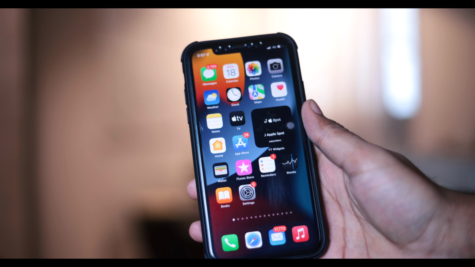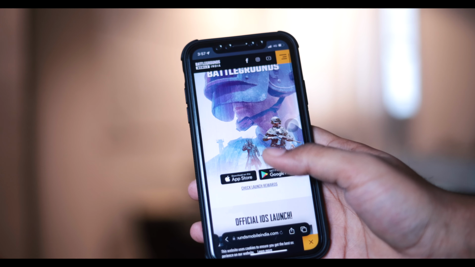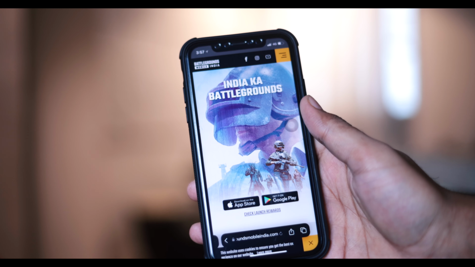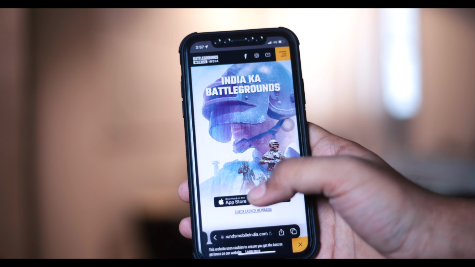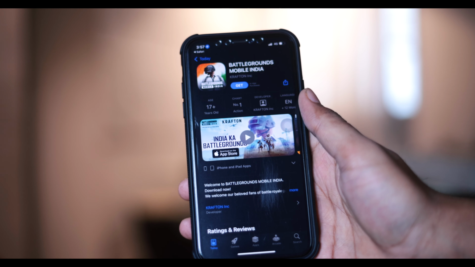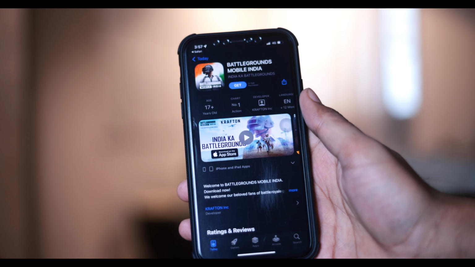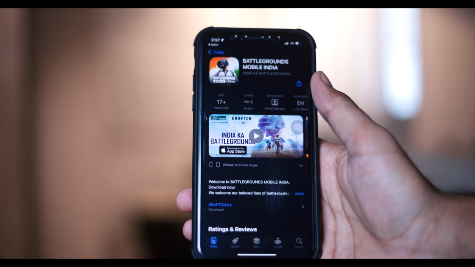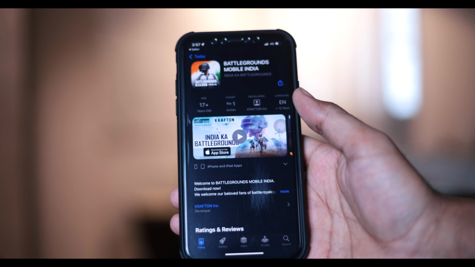I have provided the links down below in the description, and you just have to go to that link. You'll open the official website of PUBG Mobile India. Once you're over here, you just have to tap on the download on the App Store. Once you click that, it will redirect the page and take you to your App Store. Once you are here, you'll be able to see the icon and you can just click on Get, and that's how you can install Battleground Mobile India on your iOS devices.